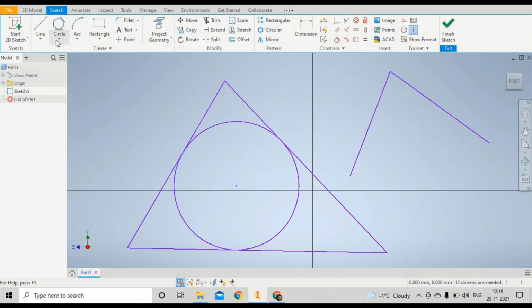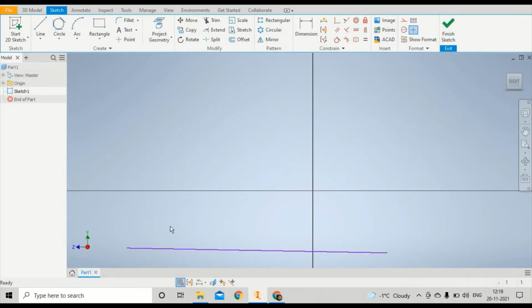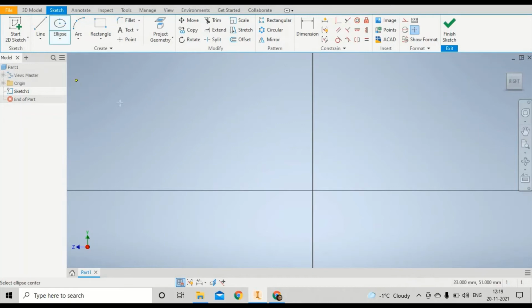And the third one is ellipse. To draw an ellipse, you should have 3 parameters: center point, and then the maximum axis or minimum axis, and the major axis. So I'm taking this as a center point, then this is going to be the major axis, and this is going to be half of the minor axis. So this is how an ellipse is drawn.